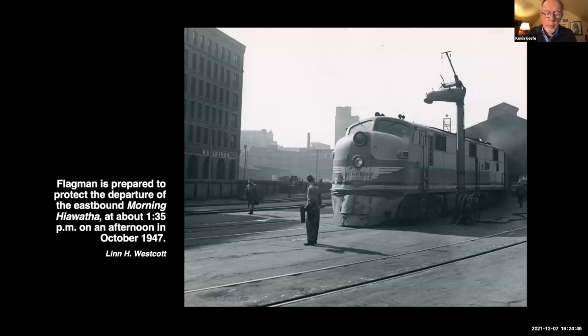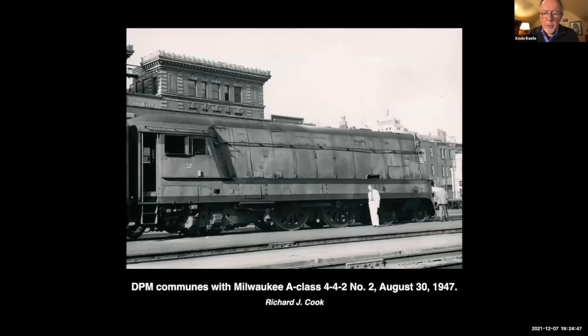Now, you might remember that photograph at the beginning of the program showing David standing next to that A2 class 442. Here is a full shot of the engine with David, taken August 30th, 1947, again on that day that I'm imagining was the day he interviewed for his job with Al Kalmbach.